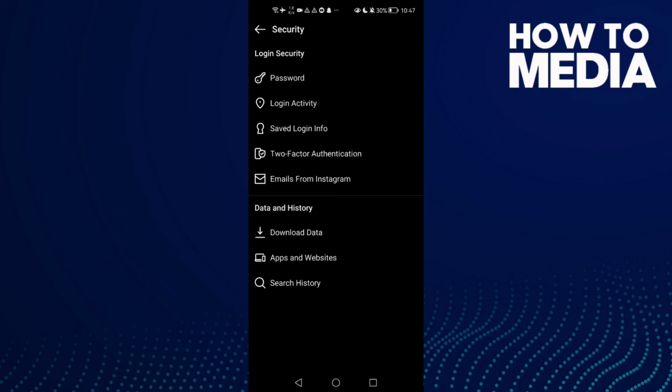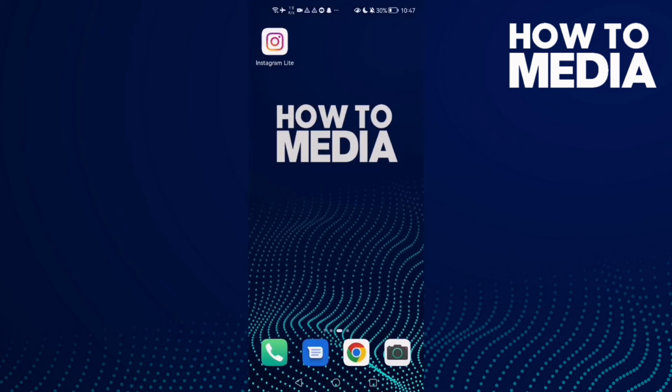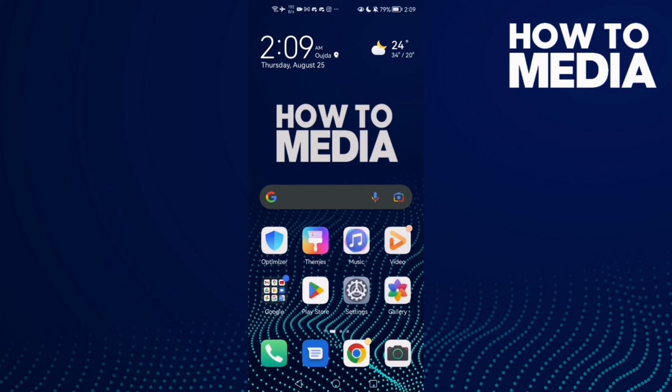That's how to find the data and history settings.